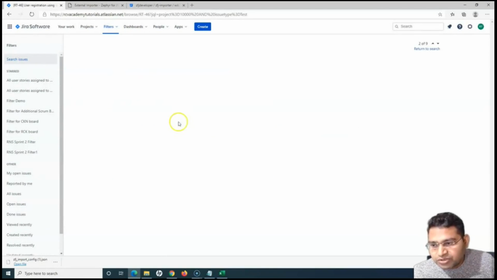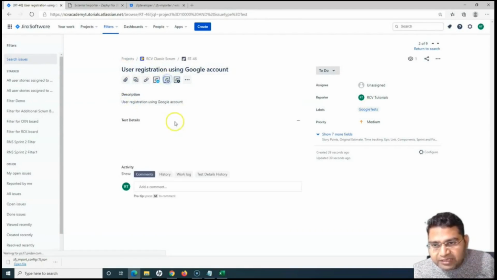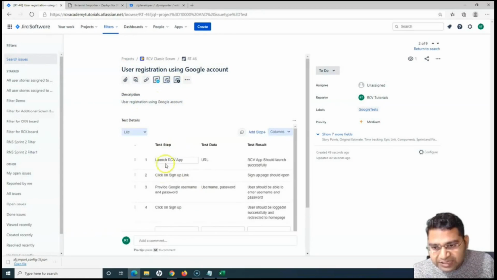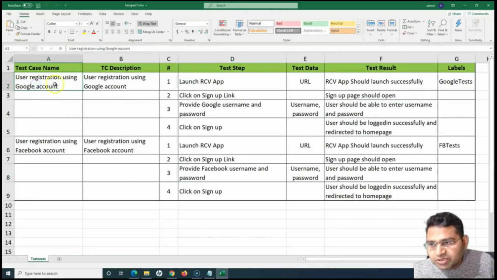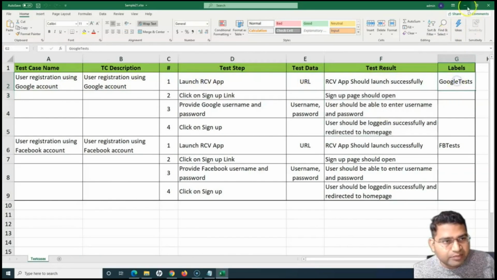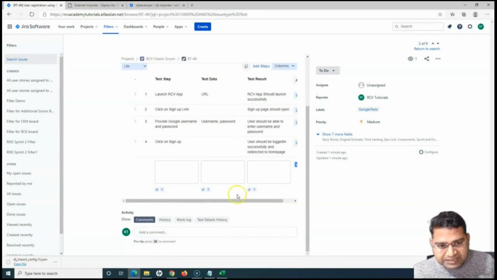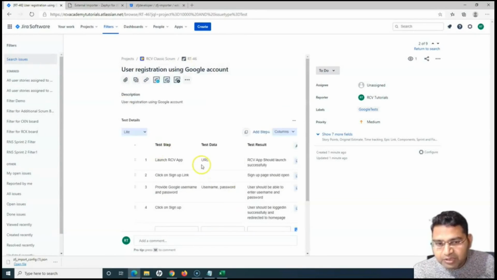If I click on user registration, you will see that the label Google Tests has been added, along with the name and the description. If I click on the test case details, you will see that all 4 steps have been added along with the test data that we have in the Excel sheet. If I open the Excel sheet, you will see user registration using Google account, the description, and these 4 steps along with the test data. So test data, URL, result, and labels have been added. For this particular test case, the label, all the steps have been added, and the test case has been imported successfully.